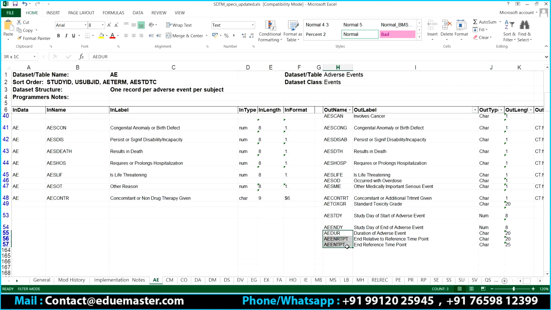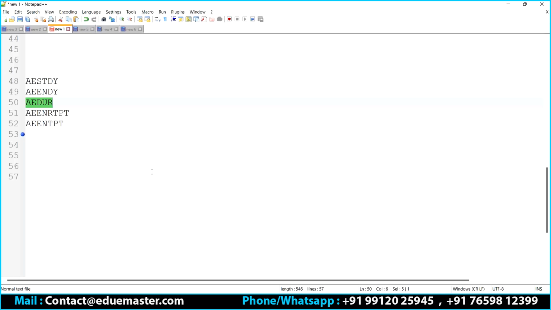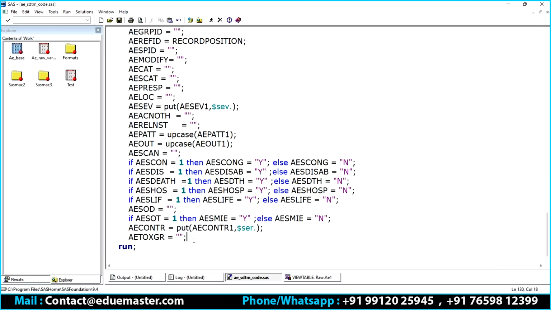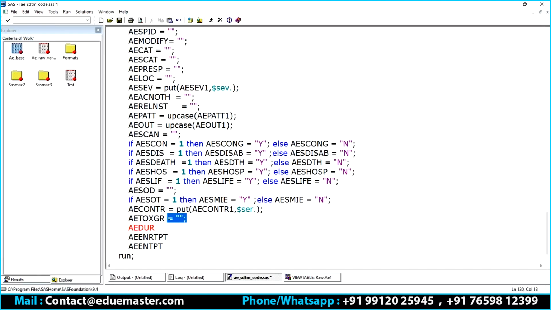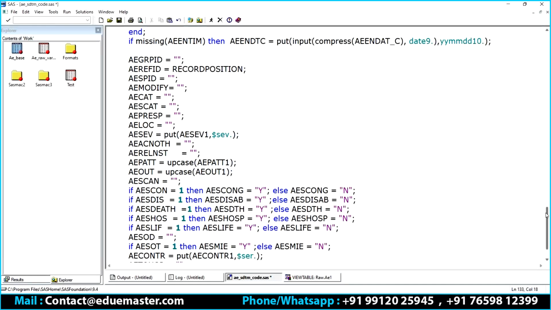So duration and these three, you can see that ENTR, PT, these three, we don't have any values from the input. So I can simply take these three values and I can ensure that these three values are nothing but null, missing values. Correct? Let's apply them. All right. And then I can have this in my output.